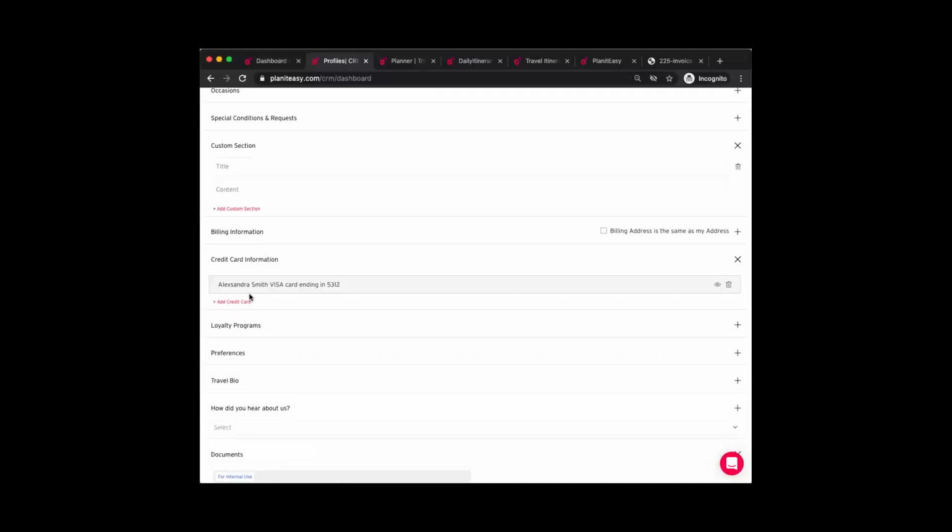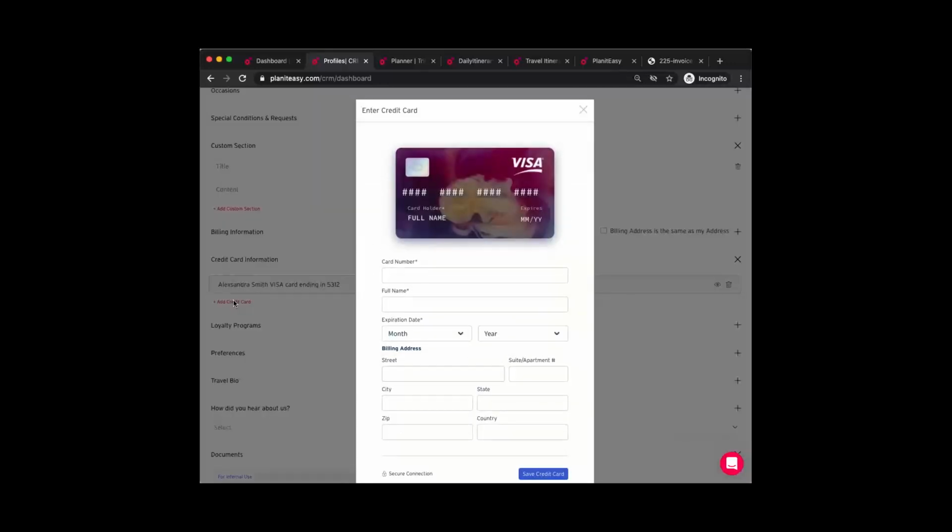Billing information, credit card. We store credit cards. We use a third-party solution, and so nothing is stored with us. Our own service is Amazon Web Services, also called AWS. So in terms of security, that's Amazon, so very secure. And for our credit card, we use a third party where we use what's called tokenization, so there's no connection between the profile data and the credit card information. You can add in the card here.